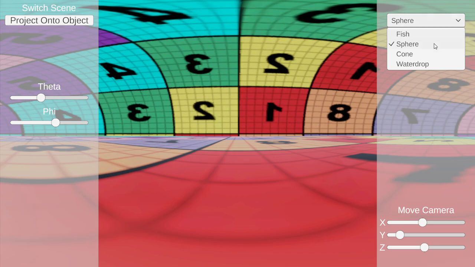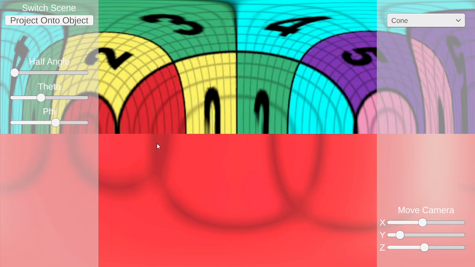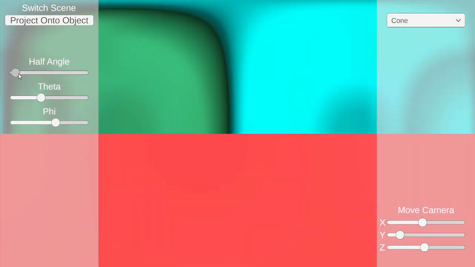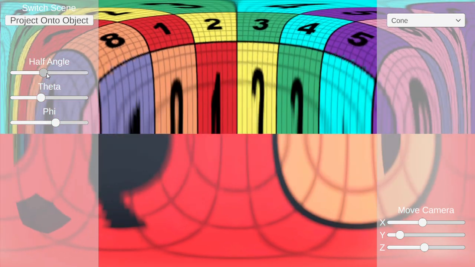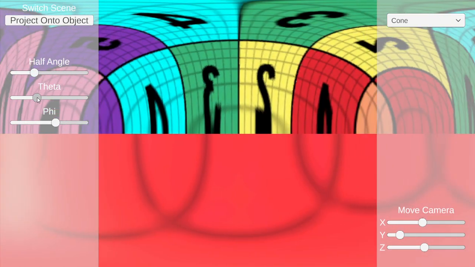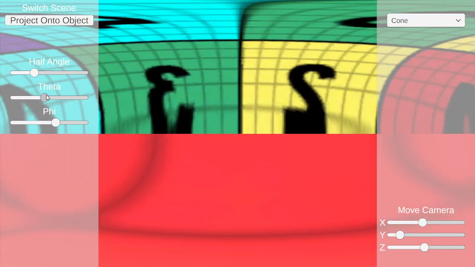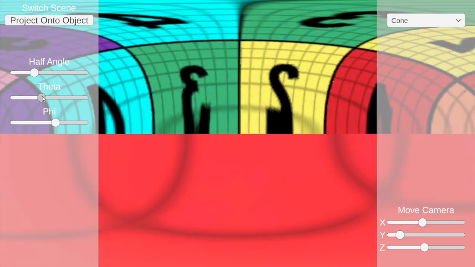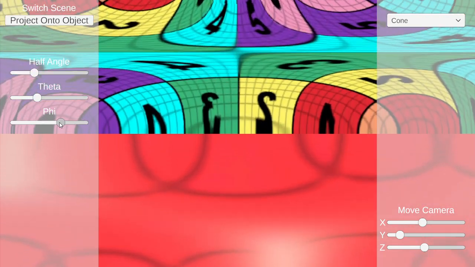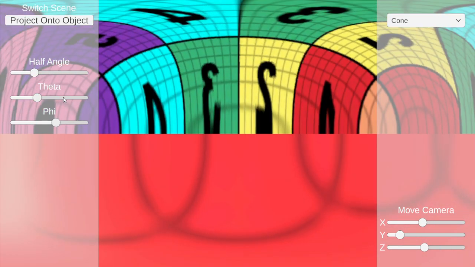And then we have the cone projection, where we can change the half angle, which is between 0 and 90, and the default is 45. Then we can change theta and phi, which are the same as in the sphere.